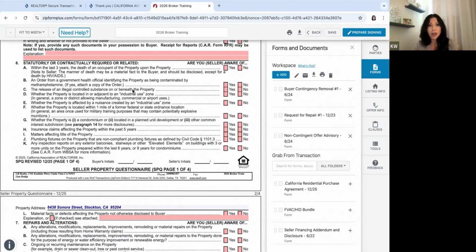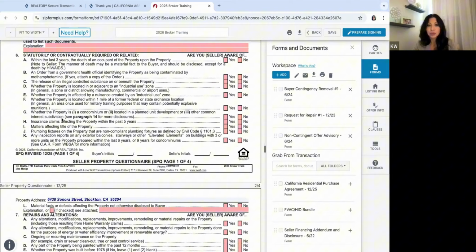Controlled substance issues. I know we had these here, the plumbing fixture here. This is a newer one, so this was added within the last decade. Everything gets updated anytime there's a newer law or statute passed, right here.